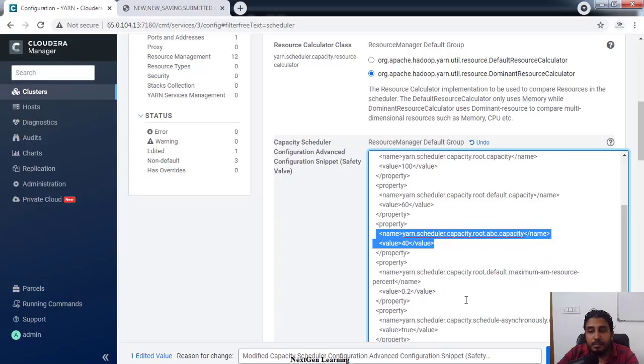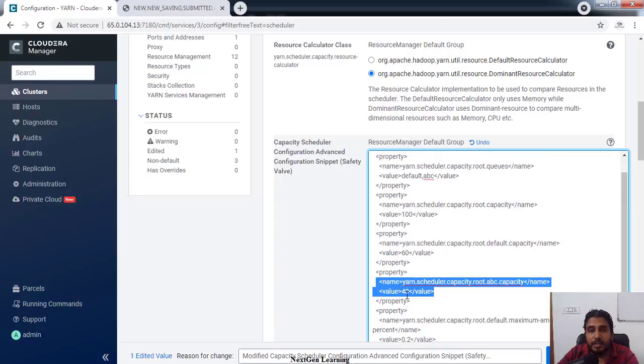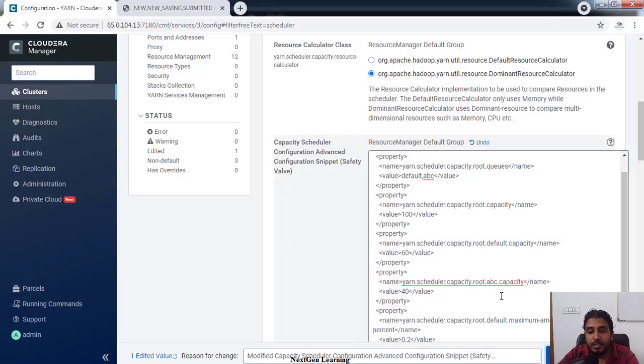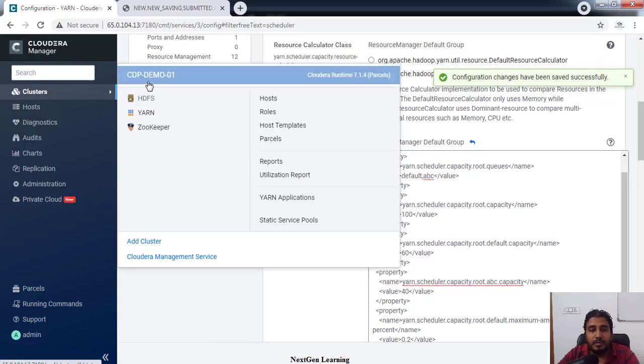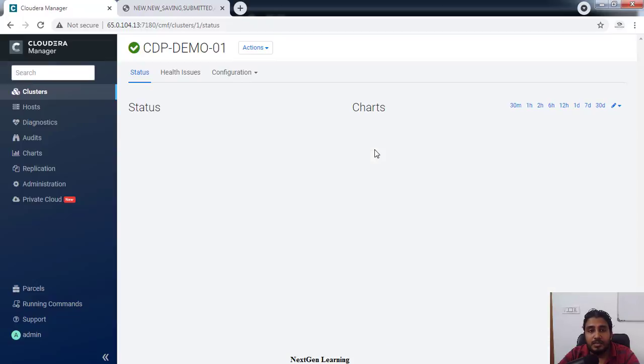I can add more parameters, like the maximum capacity and available capacity, etc. Currently I'm just adding the very minimal properties. Whatever properties you need, you can find them and add them. We can save this, and once this is saved, we just need to restart or refresh the YARN service. You can add some reason, and it will be updated.